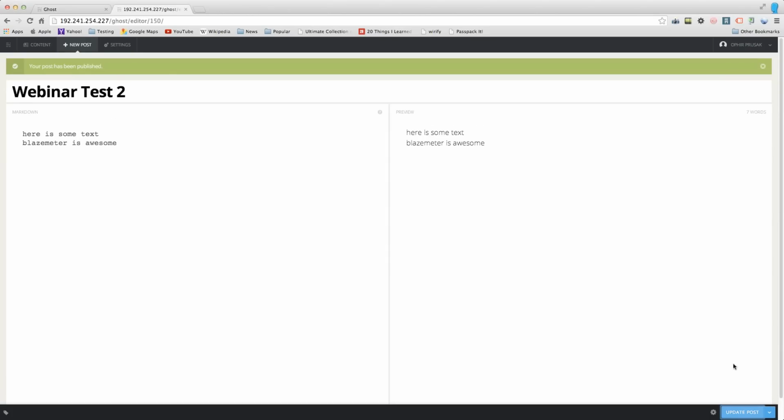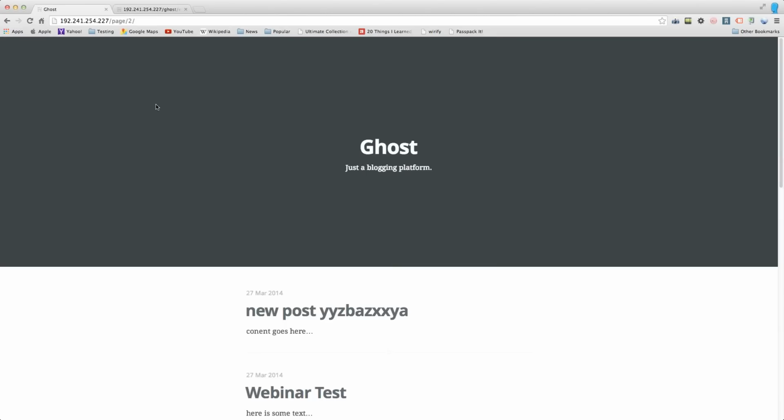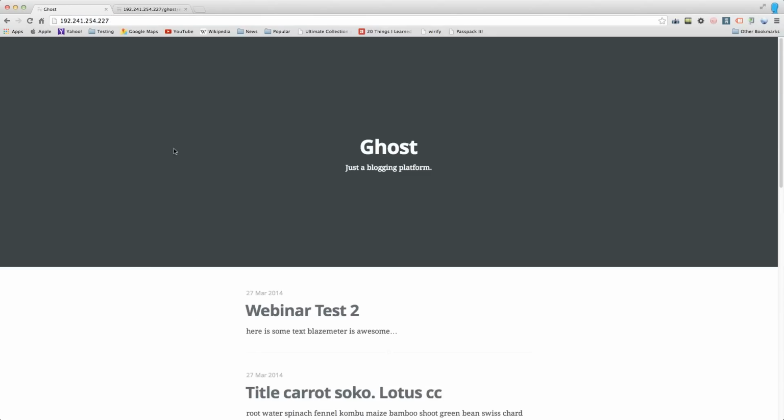Now, by the way, I clicked on some buttons which are executing some client-side JavaScript, but ultimately it doesn't matter what's happening in the browser. As long as I'm capturing all the requests from the browser to the server, I can then go and play them back. So going back to the Ghost itself, if I refresh this, I can see, just one second, was that the right one? Oh, this is page 2. Sorry, let me just go back to page 2. There we go. Webinar test 2. Here is some text. BlazeMeter is awesome.